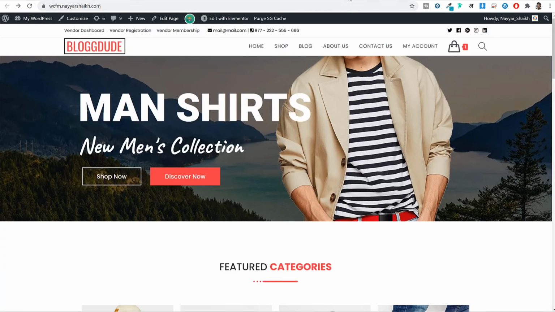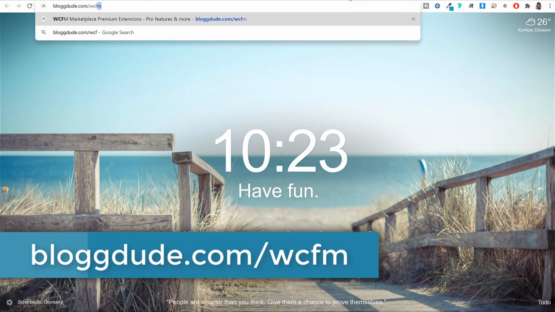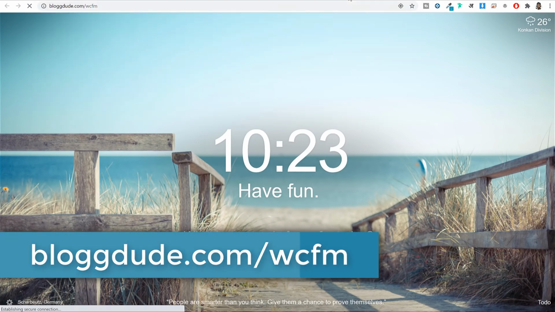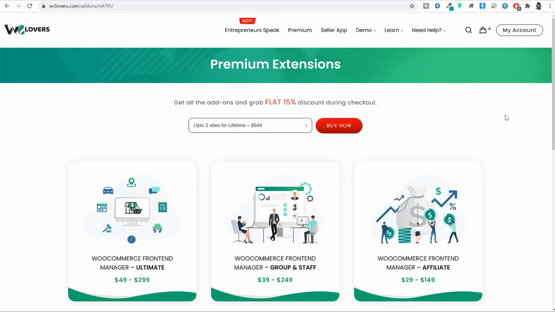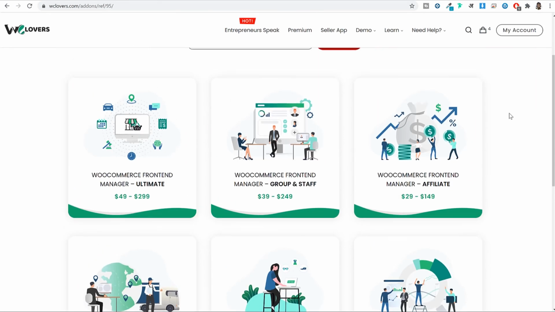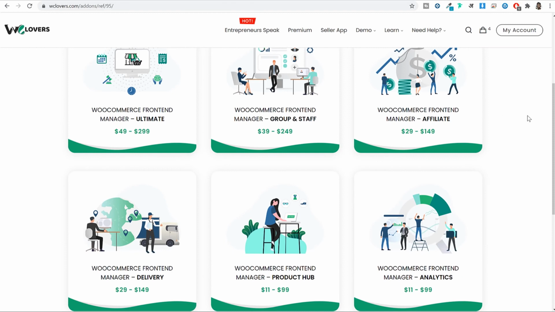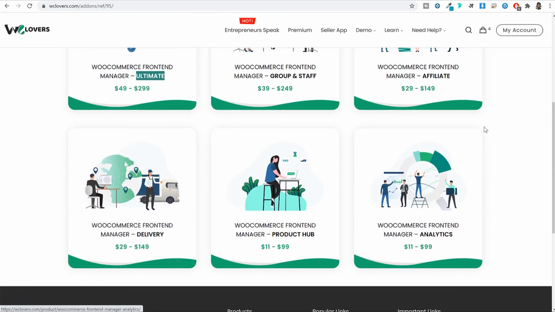To get that, you have to open a new tab and type in blogdoot.com/WCFM, which stands for WooCommerce Front-End Manager, and you will be redirected to this website. And again, this link is also given in the video description below, so you don't even have to type in this thing. Simply click on that link. Now there are 6 basic add-ons that you can use to make your website more powerful. If you have a very limited budget, you can just use one add-on, the ultimate add-on, and you'll have more than enough options to create your multi-vendor setup.